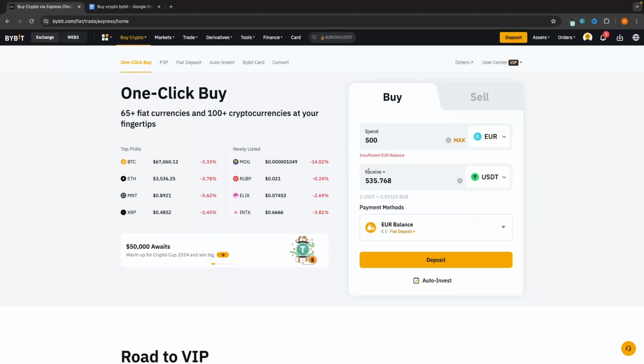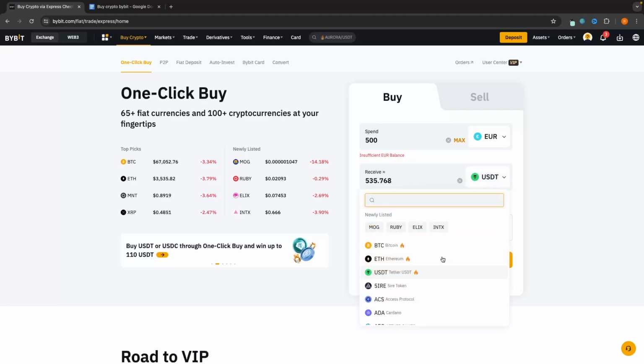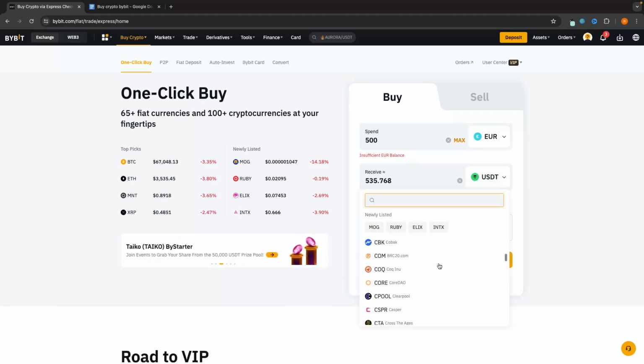And then the next thing that we can do is we can also choose the coin that we would like to receive it. So we can go right here to, by default, this is set to USDT, but we can choose from any of these tokens right here. So if you already know exactly what coin you want to buy on Bybit, if you're like more of an investor rather than a trader, then you can just enter this in at the top.